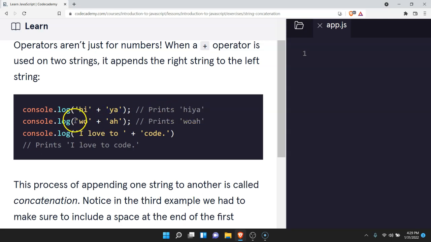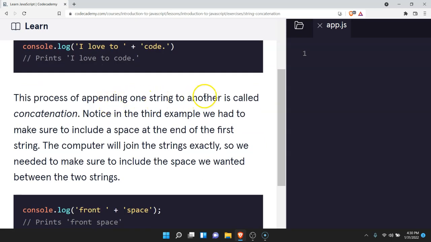Console.log here, whoa and ah is whoa. Console.log, I love to code, prints I love to code. So basically it combines two strings together. And if you add the space, then it will add the space. If you don't, then it's just going to put them all together. This process of appending one string to another is called concatenation.